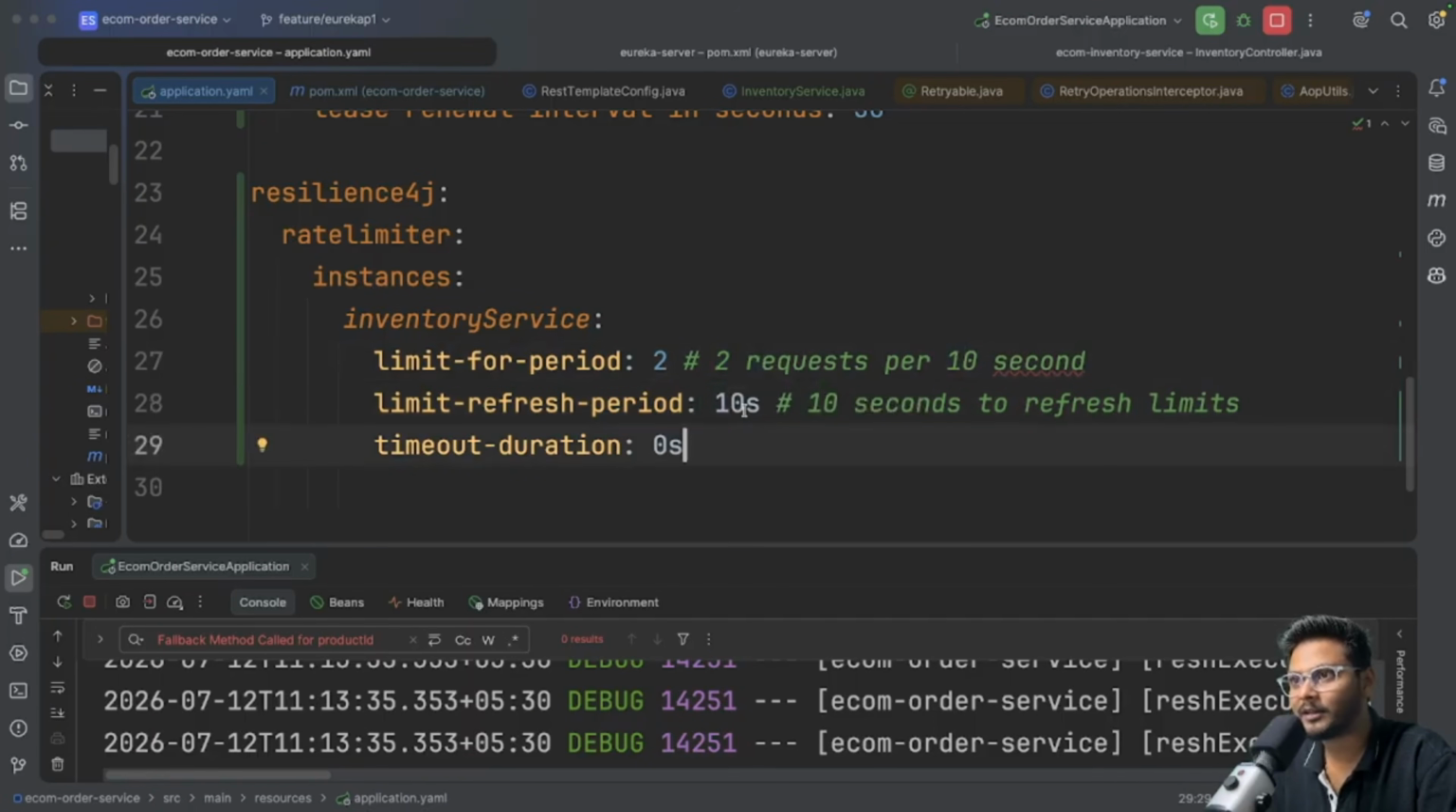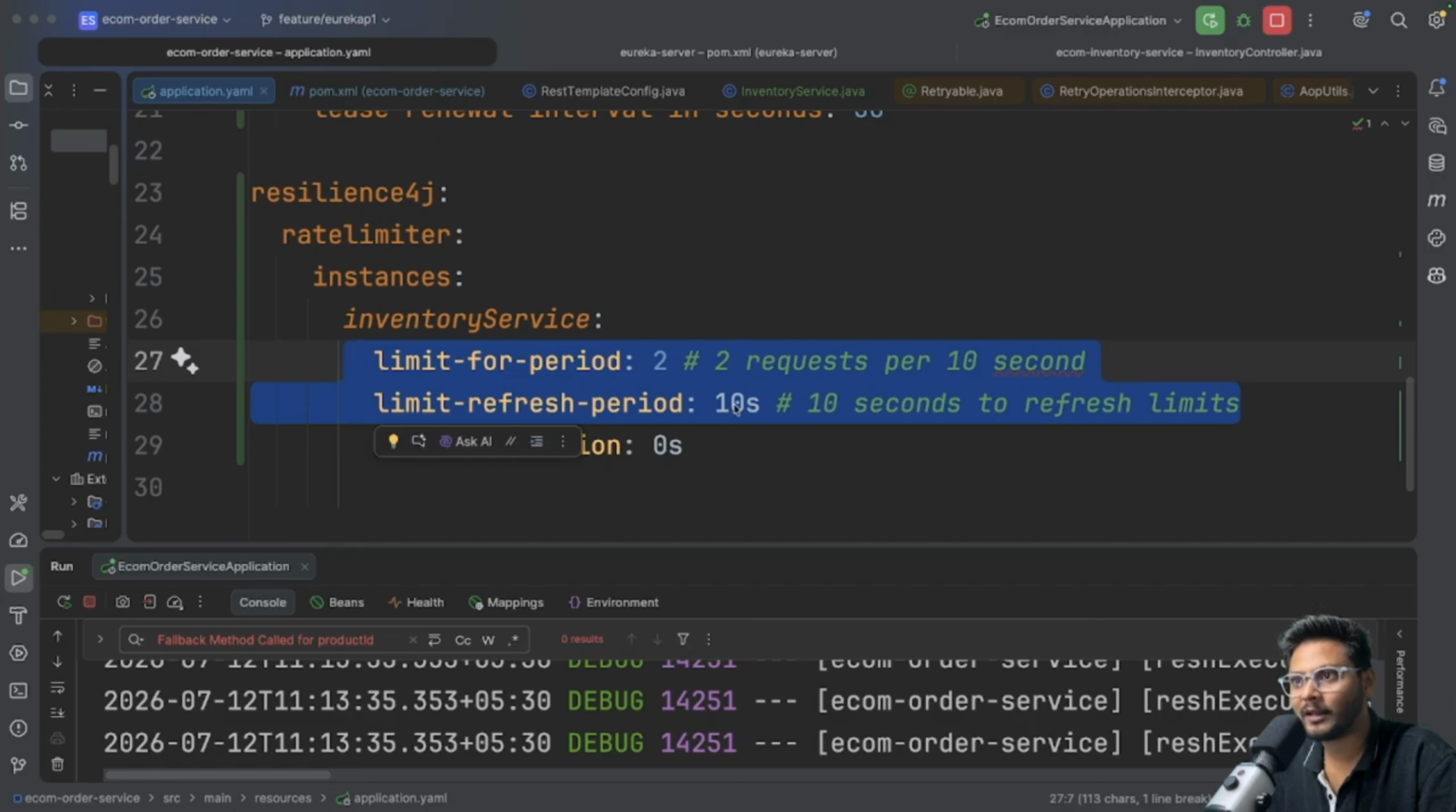This is basically the definition. After these 10 seconds are over, the quota will be refreshed and the user can send another 2 requests. Another 2 requests will be allowed. So this configuration means 2 requests per 10 seconds.